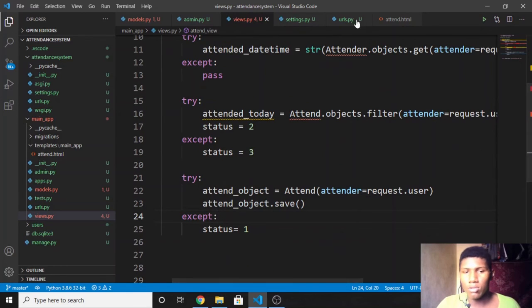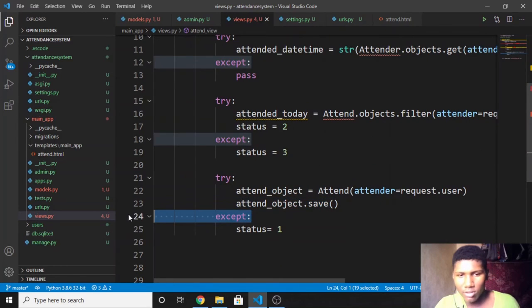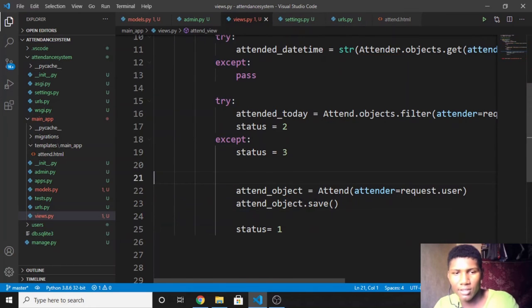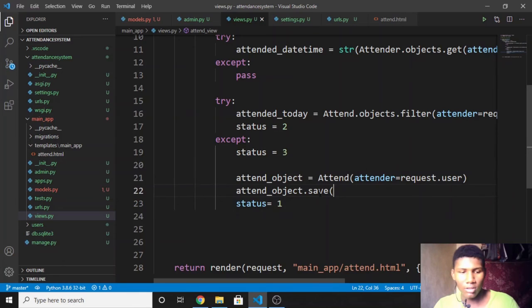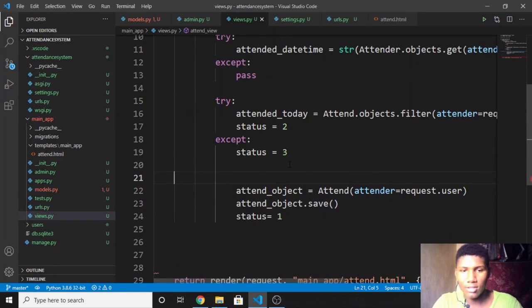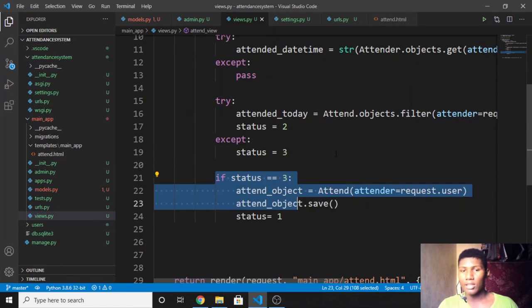So before we go to our HTML file, I just saw this and I'm going to remove this here. So actually it's going to create a condition that if status is equal to 3, that is what we want to do. So here I'm going to do if status is double equal to 3, I want to do this. So if a user has not been created before with those parameters passed here, I want to go ahead and create this. So this is what I did here.